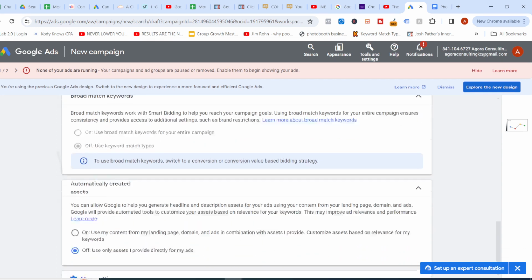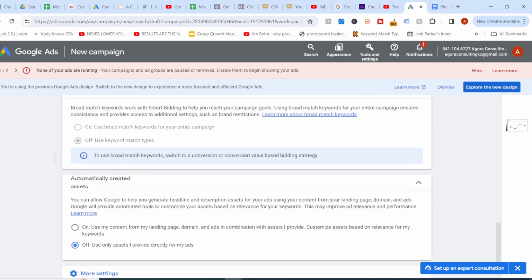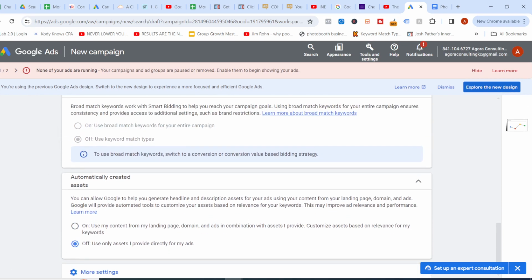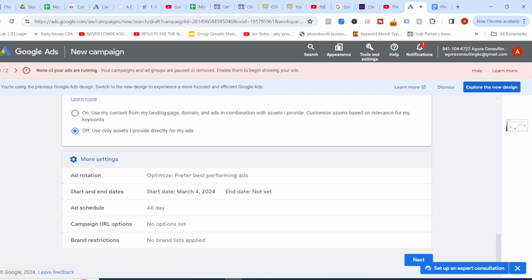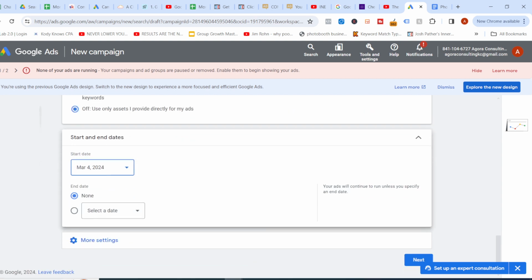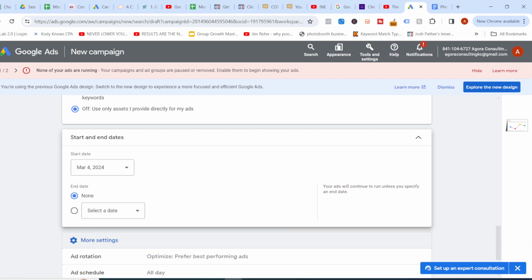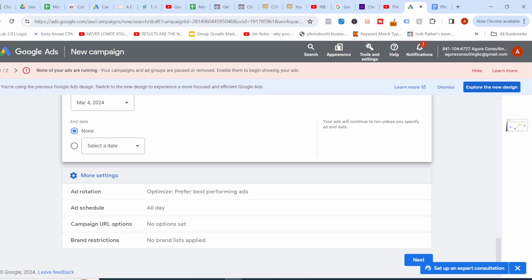Collapse that. Making sure I got everything. Leave everything default. If you come here to more settings, you do have the ability to have more control of your ads. You can change the start and end dates of when your ad runs. You can have a day schedule, like specific times. Sometimes stores are not open 24/7, so they're only open 9 to 5 on certain days or closed on Sundays and Saturdays. You can make that change here.